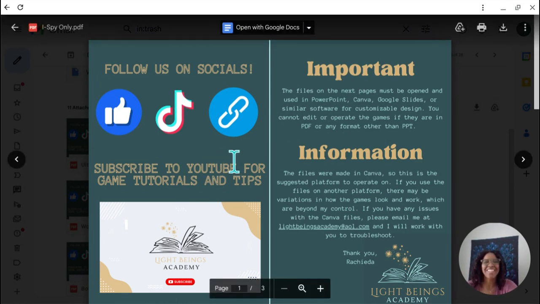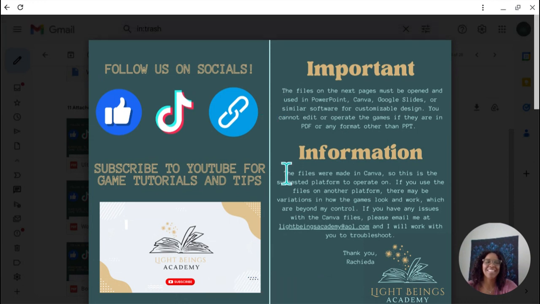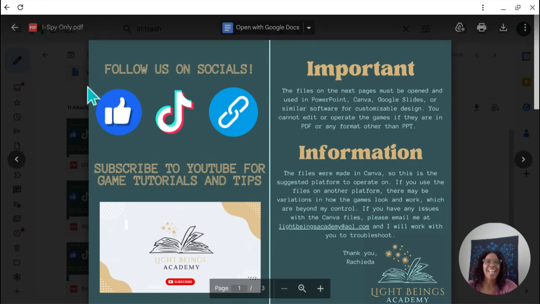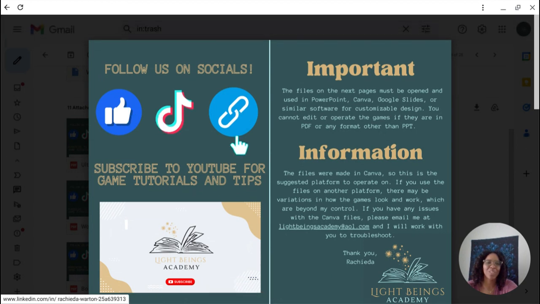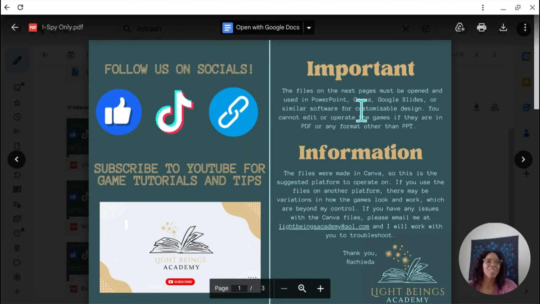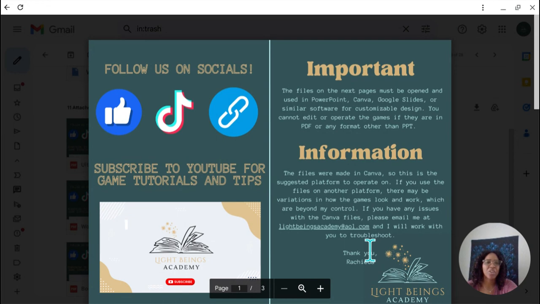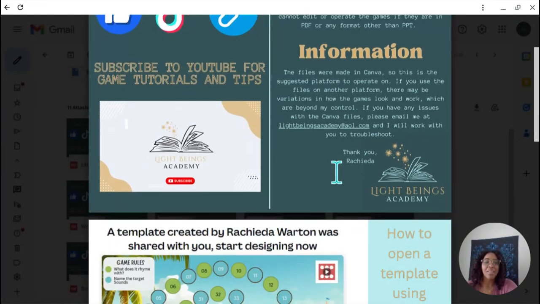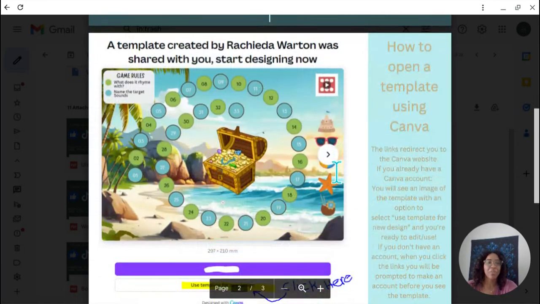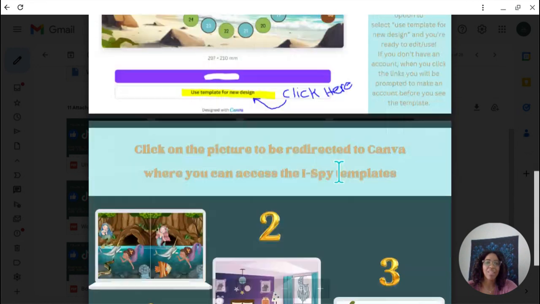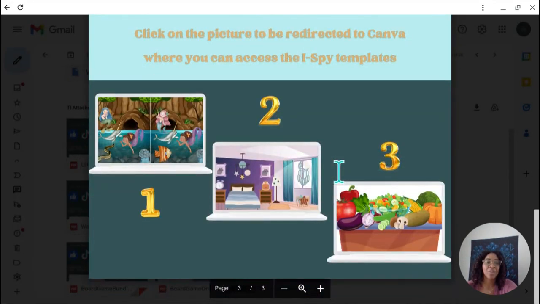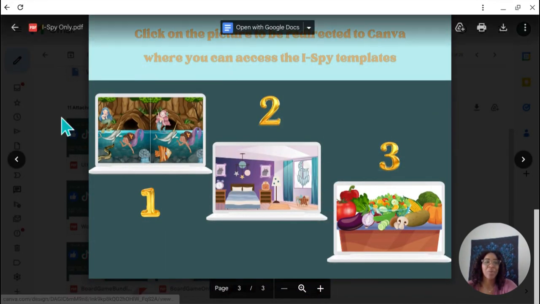When you make your purchase on Etsy, you are automatically sent this PDF that contains my social media links. If you click on any one of these, it will take you directly there. It also gives you a little bit of information on how to use the designs in Canva. This gives you in-depth information about how to open the template in Canva. And then the final page is where the links are located.